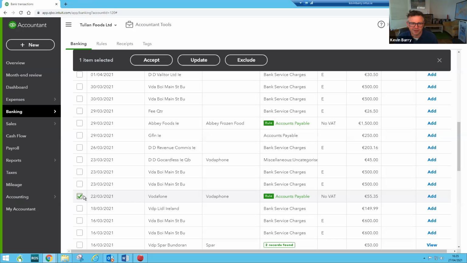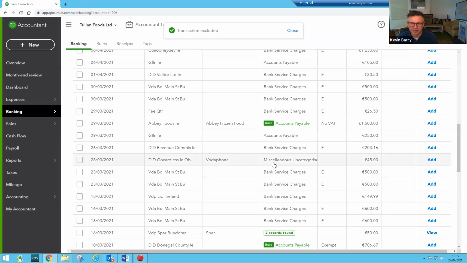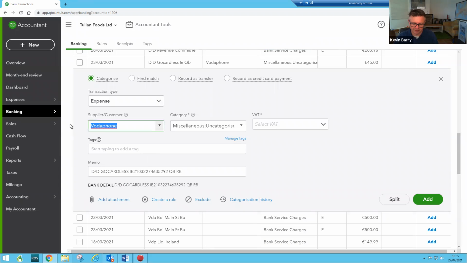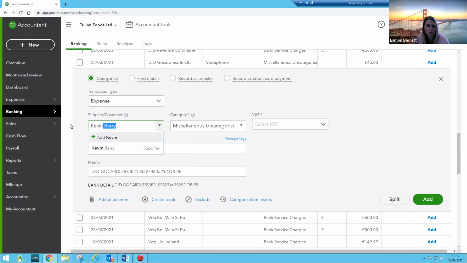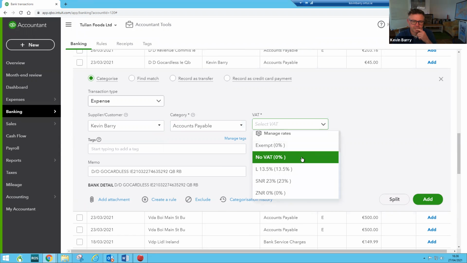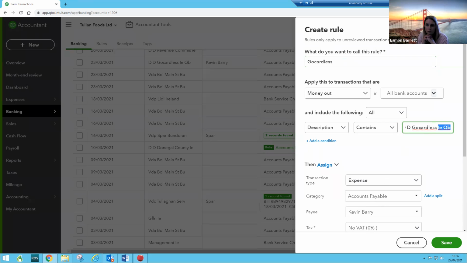And when you tick the ones that you're happy with, I see one there now that's actually paying me. GoCardless. See that guy? That's the DD system we have. Oh, Vodafone. I'm going to change that to Kevin Barry. And there should be a bill for me in there in accounts payable. If not, we'll resend them. No VAT. I'll actually create a rule. I thought there would have been one, but maybe not. Get rid of some of the excess words in case they don't happen.